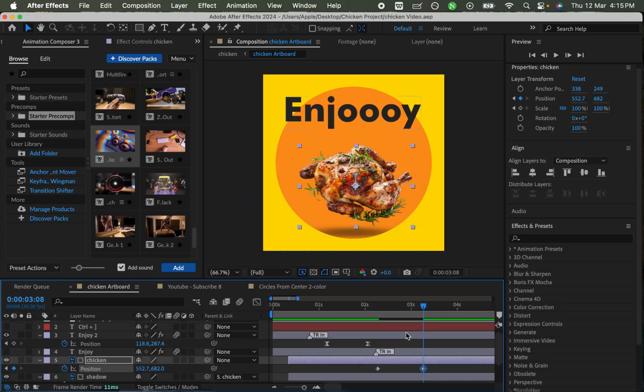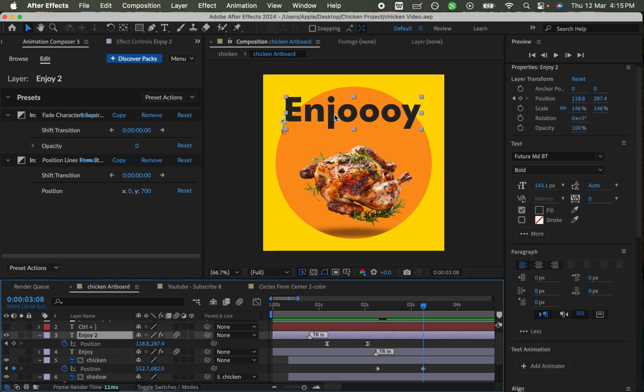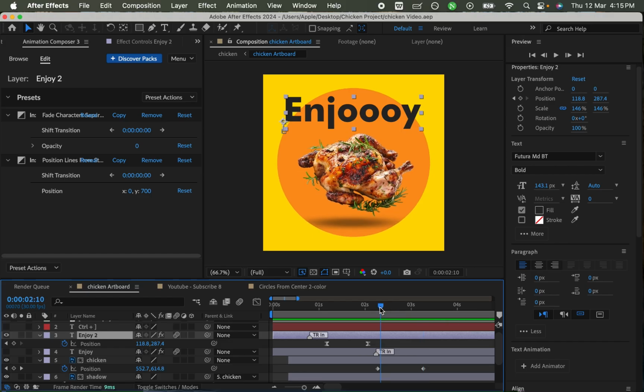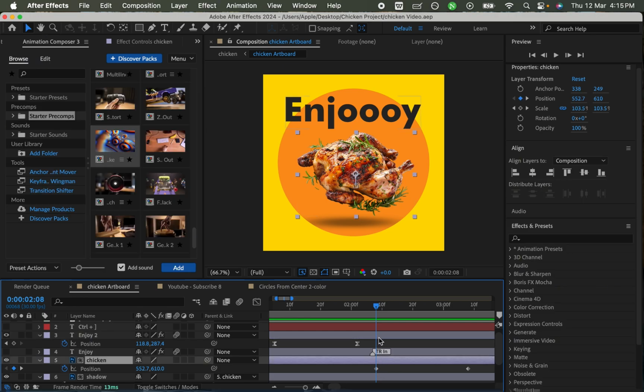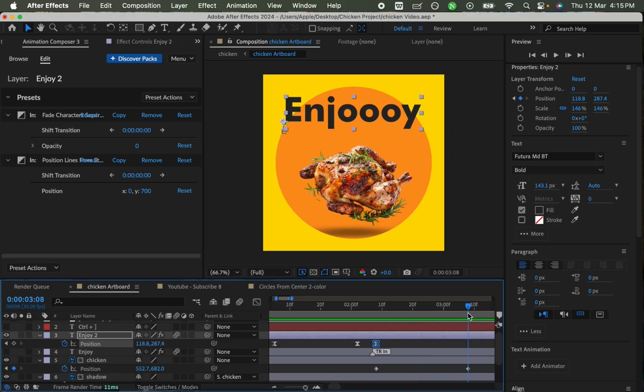What we can do is match the animation with enjoy as well. We're just playing around. On the same timeline where we have the position keyframe of the chicken, we are going to start another position keyframe for the enjoy. When the chicken goes down, we say enjoy should also go down like this.